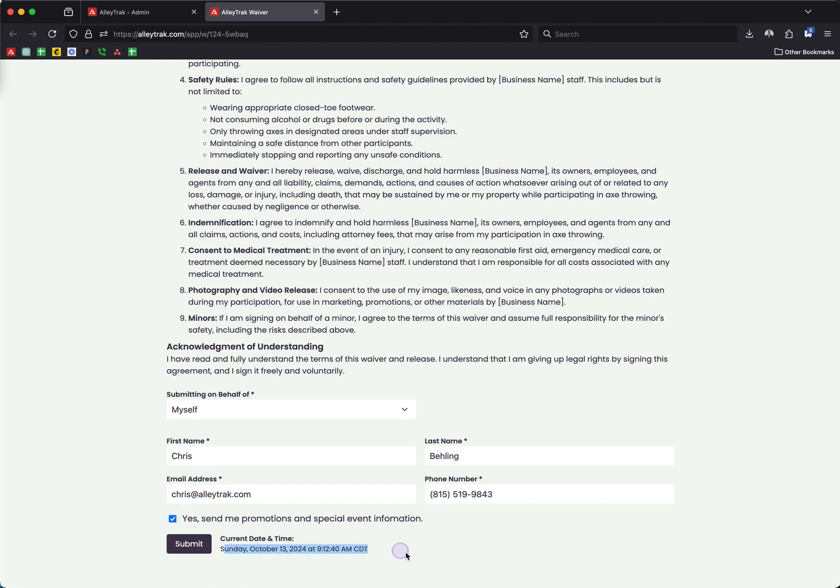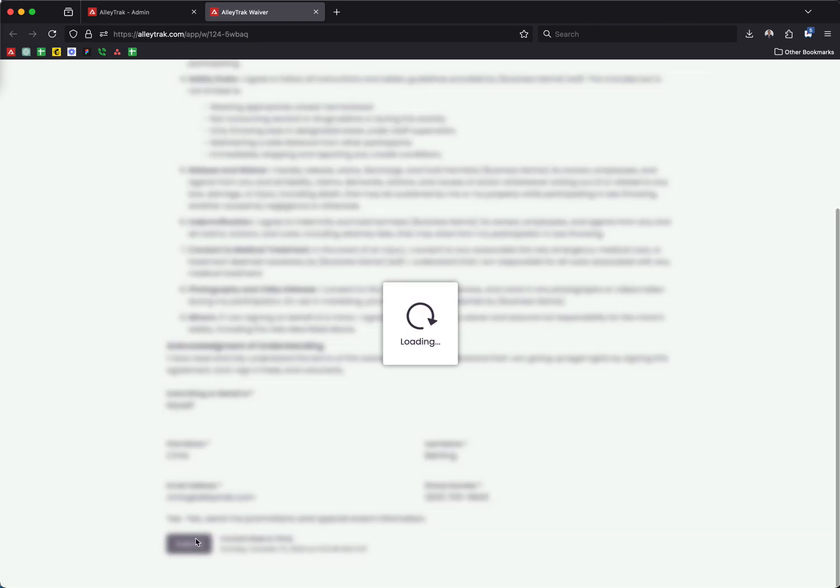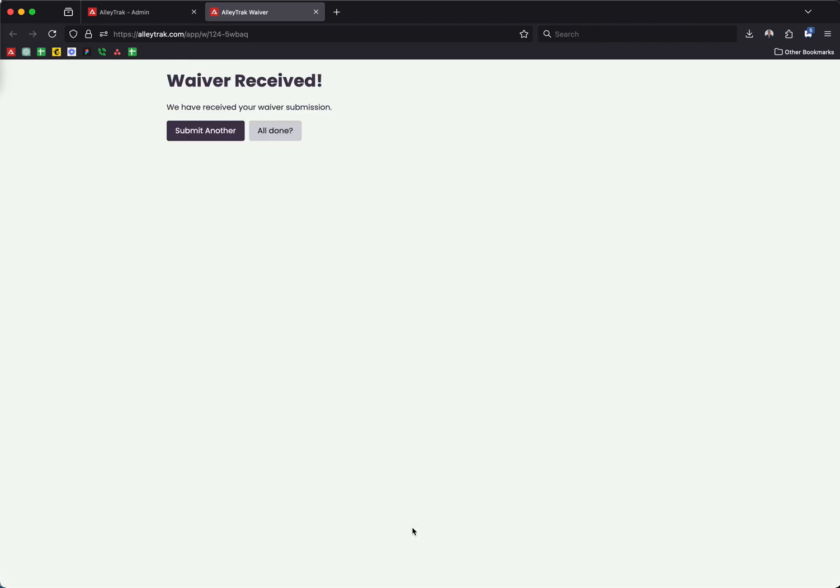We're recording and displaying down at the bottom the date and time of the submission. When a customer submits a waiver, we are doing two forms of record keeping. We are keeping a database record of that submission, but we're also keeping an image-based record of this, which allows us to view the exact copy and content that the customer submitted for that waiver.